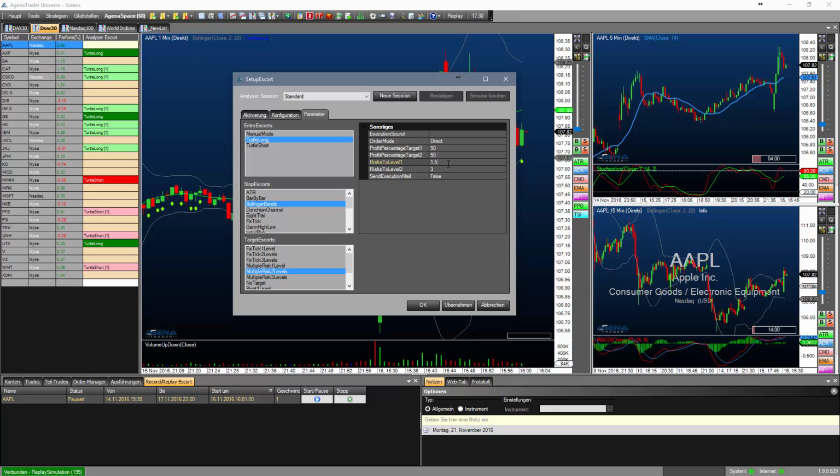Risks to level. This setting is only available for the multiple risk targets. Here you can specify how many risks there should be from the entry to the respective targets. 1.5 risks means that the first target is placed at the price at which 1.5 times the distance is reached between the entry and the stop loss. The distance from the entry to the stop loss equals 1 risk. The greater the distance, the further away the targets are.